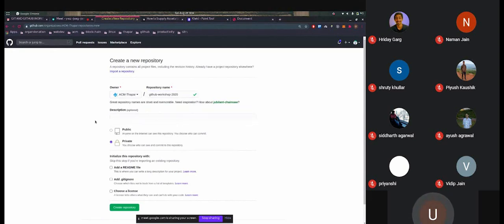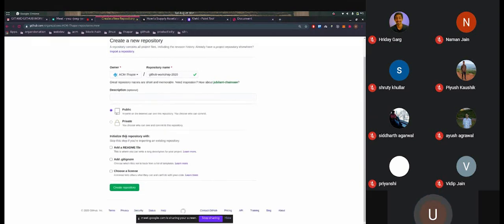Okay. We have to give a description. For the time being, I'm going to leave it. So now we are given two options: whether we want to make it a public repository or a private repository. With a public repository, anyone who has a GitHub account will be able to view your code. And with a private repository, only you will be able to view your code. So I'm going to make it a public repository.